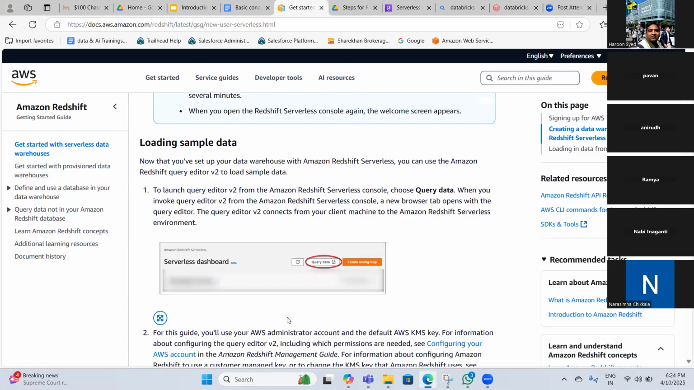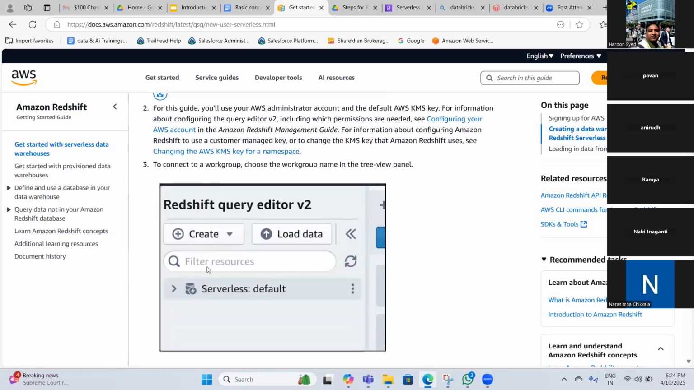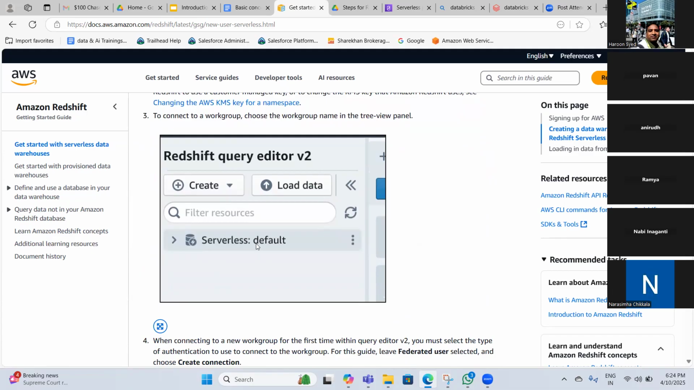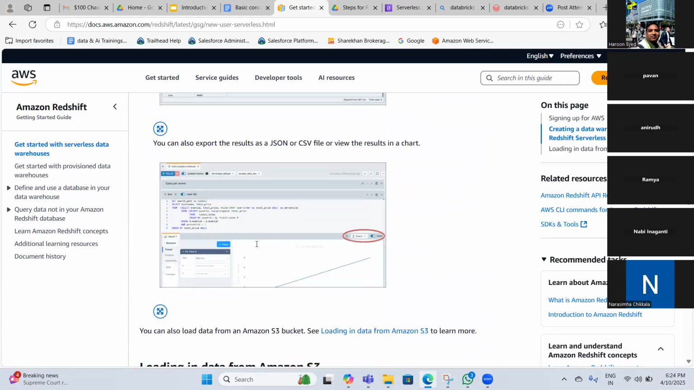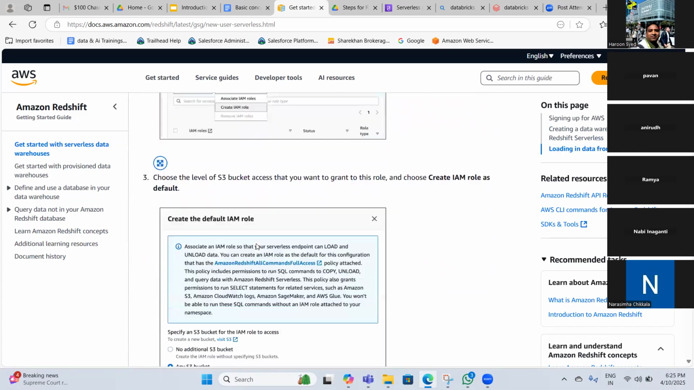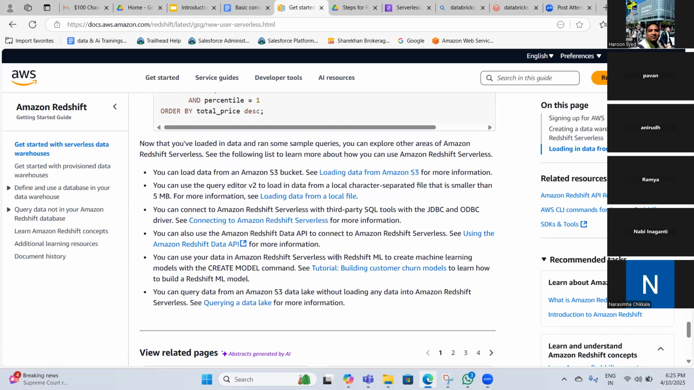Okay. And on this page, if you want to explore, they have also given the different ways to load data. Here they are exploring the way to load sample data. So Redshift also gives us some sample data to play with. Here they are just going through how to load that sample data into our Redshift Serverless database. You can go through this, it is all self-explanatory.